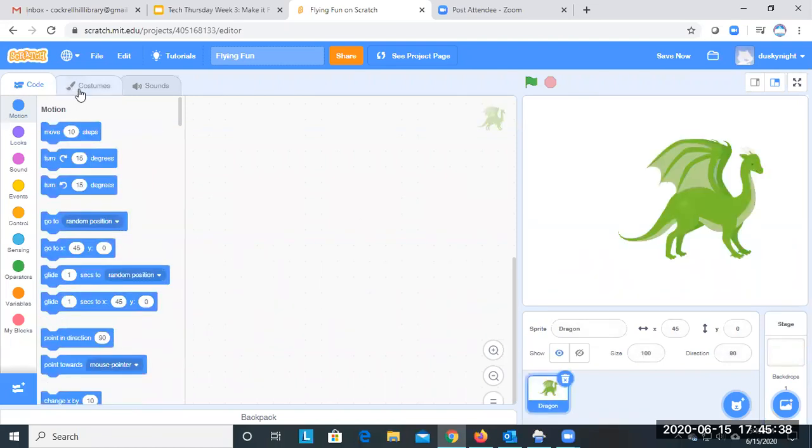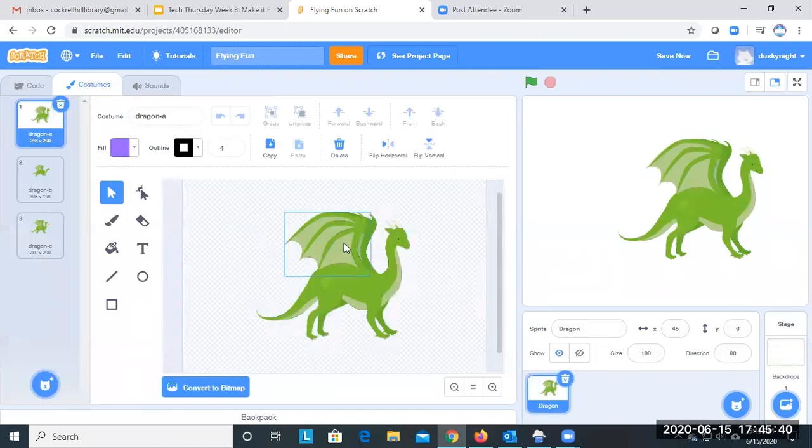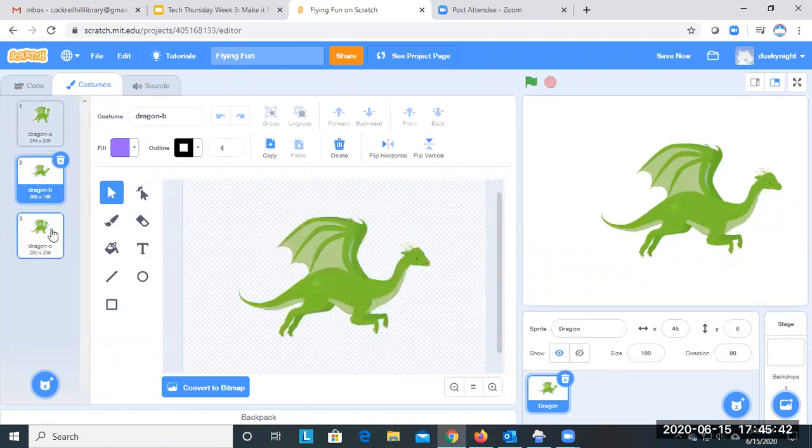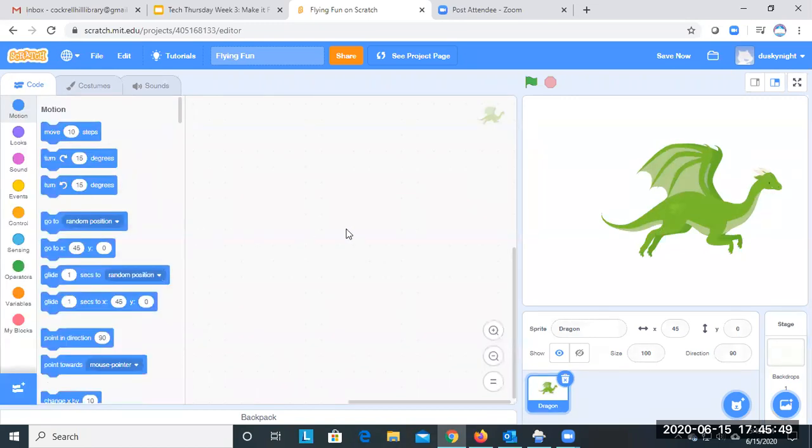Now, the other thing I'm going to do is look at the costumes here, because if you notice when I went over it, there are different angles of the dragon. I want mine to look more like he's flying, so I'm going to choose Dragon B. So there I've chosen my sprite. That was the first step.